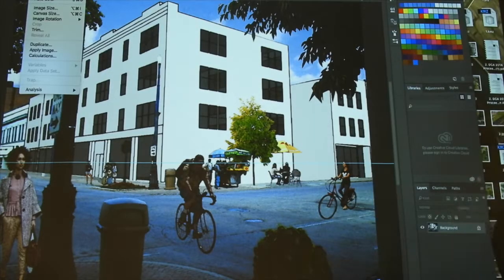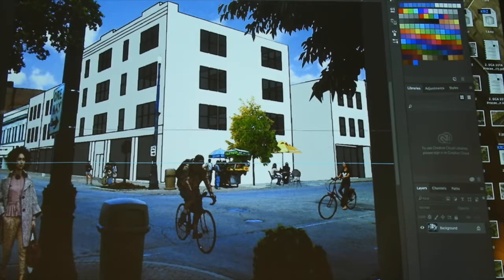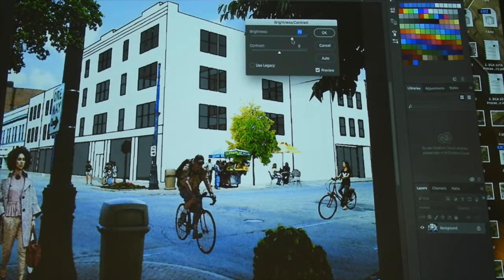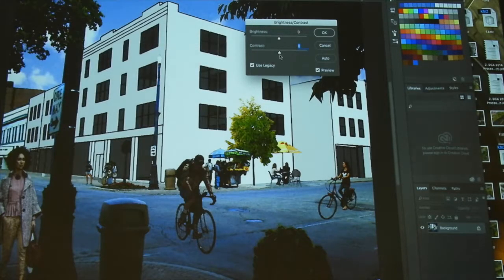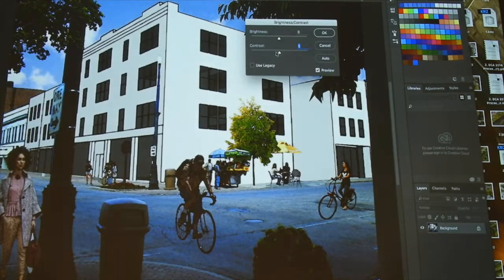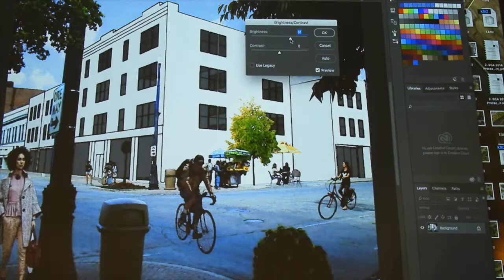After I put it through the watercolor filter, I'll move my guide out of the way. I will simply go back into image, adjustment, brightness and contrast, because it's a little bit darker now, isn't it? And I might want to adjust the brightness, contrast, or even the exposure of the image. Just bump this up a little bit, and turn some of the contrast down. Use legacy, that's even more powerful. It makes these sliders even more powerful. So now that I put it through the watercolor filter, I'm going to turn the brightness up just a little bit and the contrast down just a little bit.